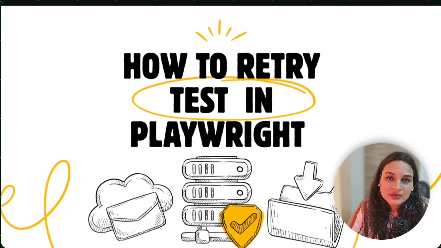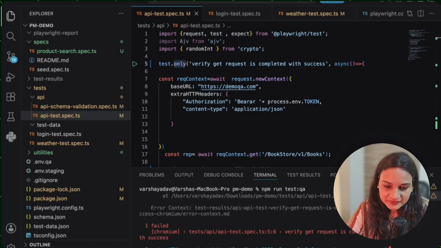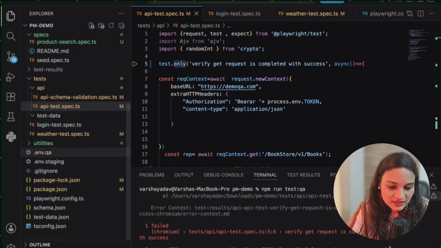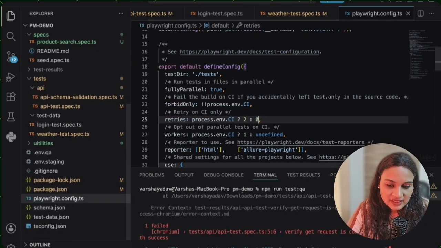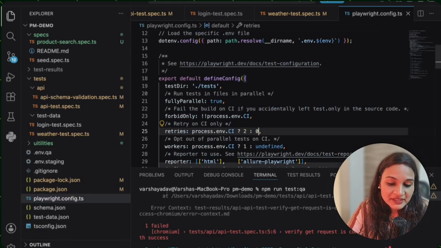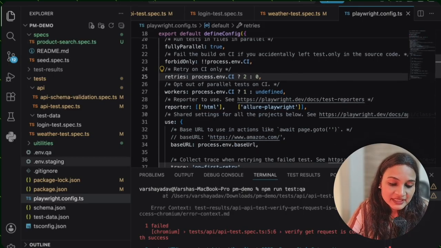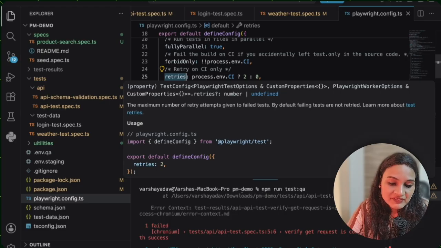Another important concept is how to retry test cases. So let's see how can we retry, how can we configure retry globally, and also how can we configure retry to a specific test case. If you have to set global retries, you can set it in playwright config.ts file with keyword retries.